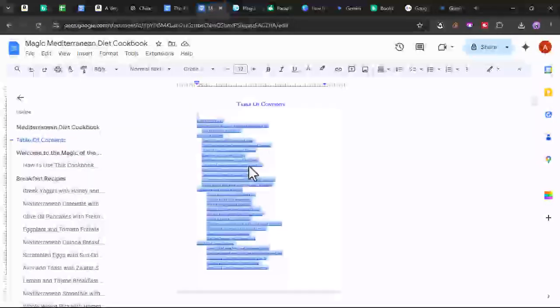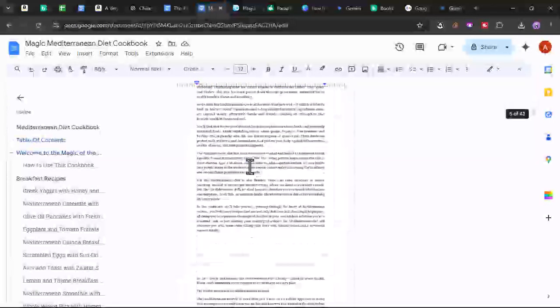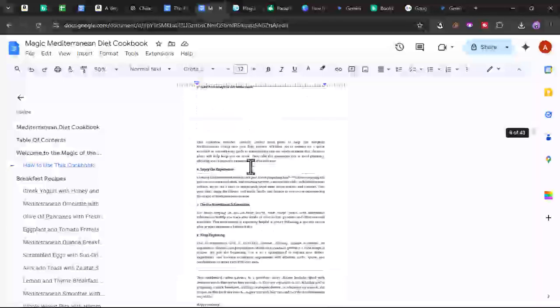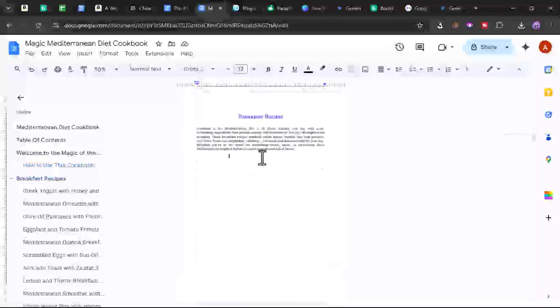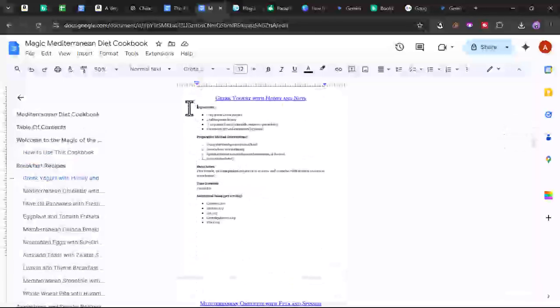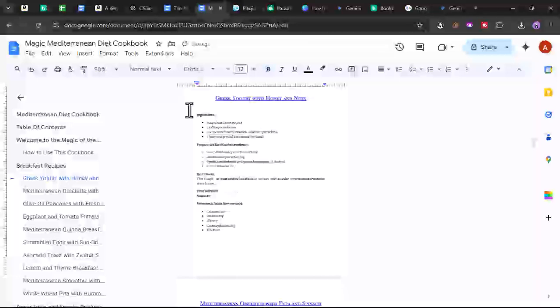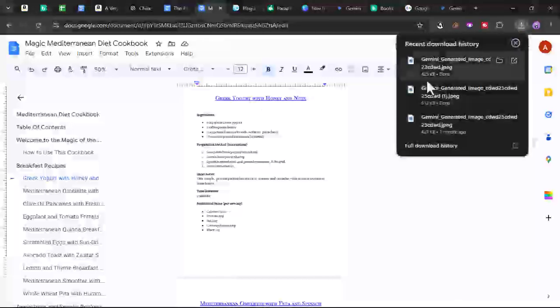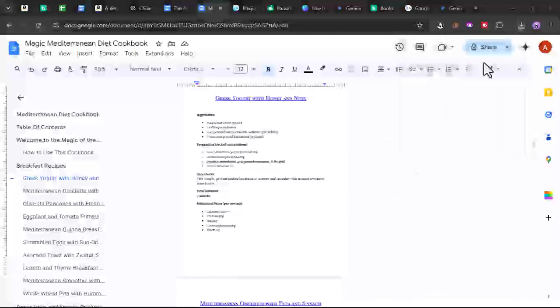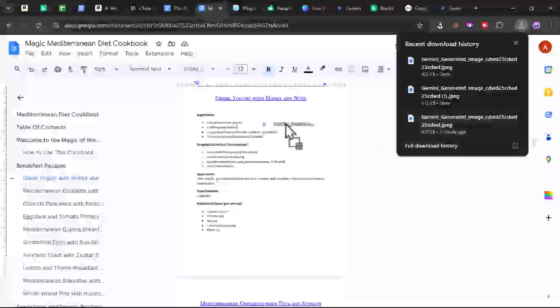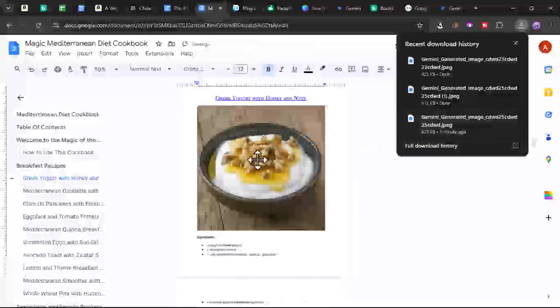So let's go back. So this is the book that we're working on. So let's come down to the images. For this particular one, you give it a space down, then you come here, make it middle. When you make it middle, you're going to go to your download folders here. Let's say we want to use Greek yogurt. Greek yogurt was the first image I downloaded for my book. I'm going to come here and I'm going to put it.